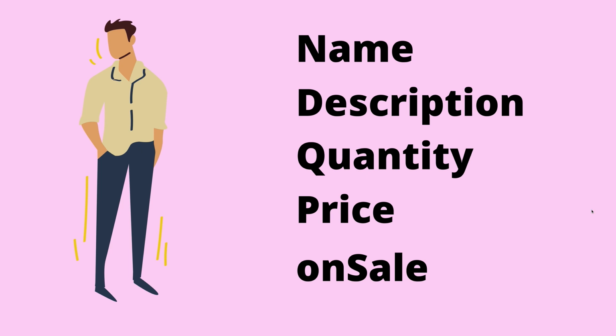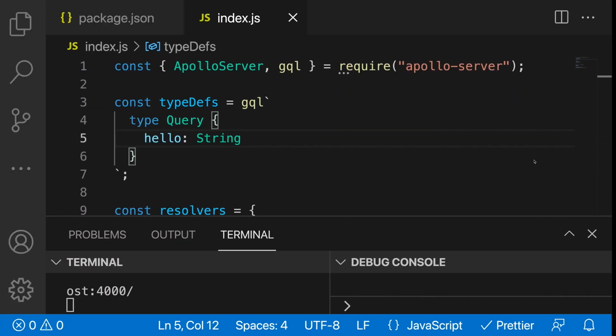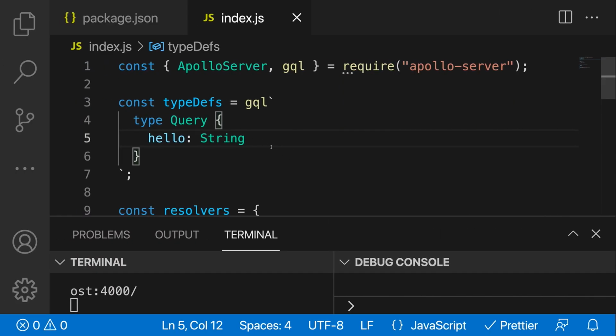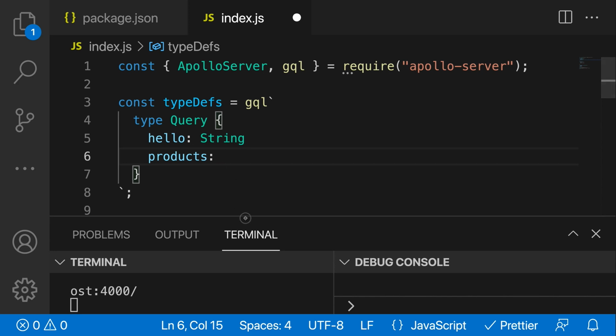In this video, what we're going to do is create the query so that we can query for all of the products. Now, right here, remember that a product has a name, a string, a quantity, a price, and an on sale status. So let's just go ahead right now, keeping that in mind, and write the query inside of our type definitions. So we want to have a property called products. And now here's the question. What do we want to return?